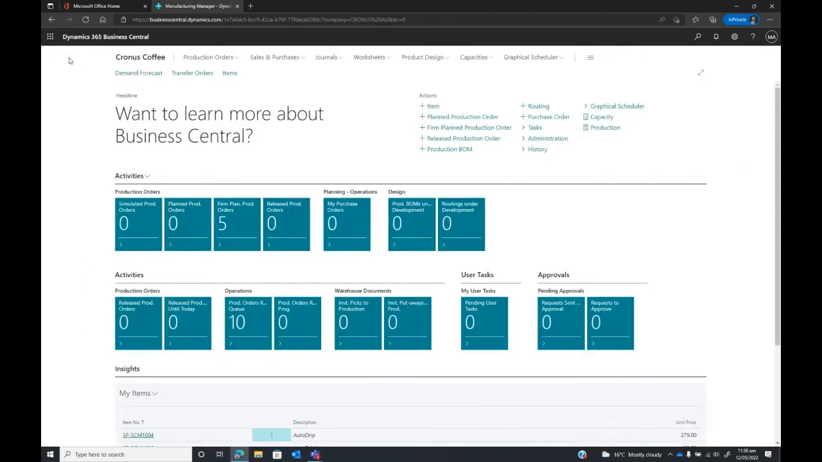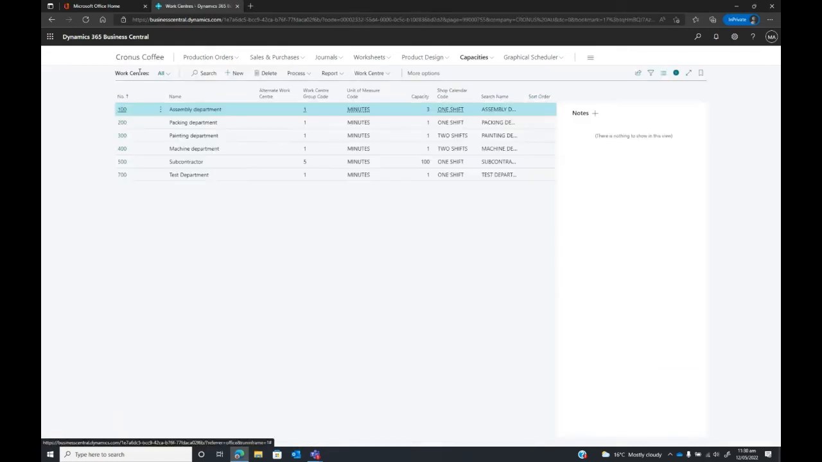If I want to, I can also have a look specifically at my work centre loading. So if I go in here to my capacities and to my work centres, I've got a list of all of my work centres. We can have different capacities assigned to those. We can also have different shop calendars as well, depending on whether it's 1 shift or 2 shifts, how we're actually manufacturing and how we're working within our manufacturing plant.